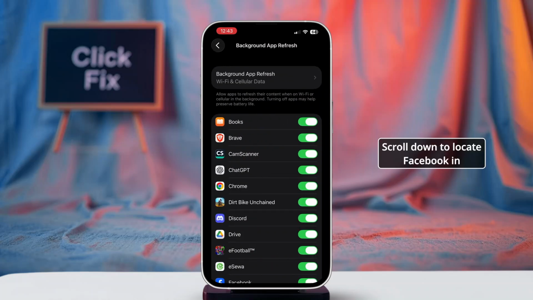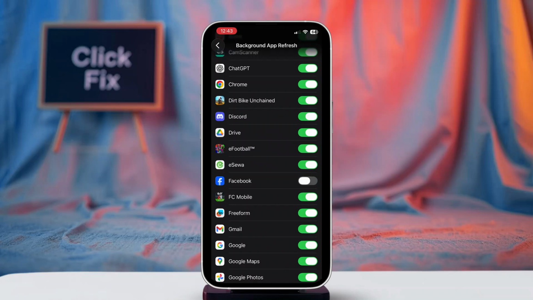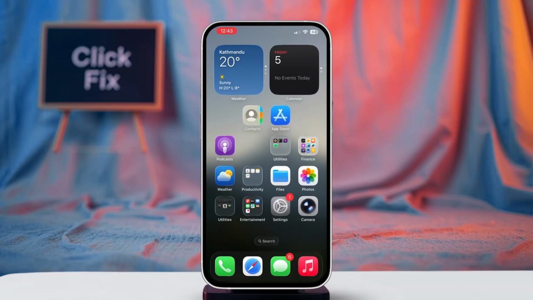Scroll down to locate Facebook in the list, then toggle it off. This disables background app refresh for Facebook. Now, open the Facebook app.